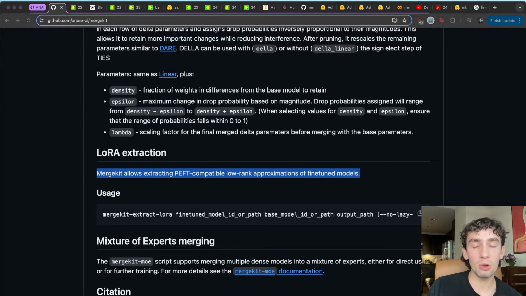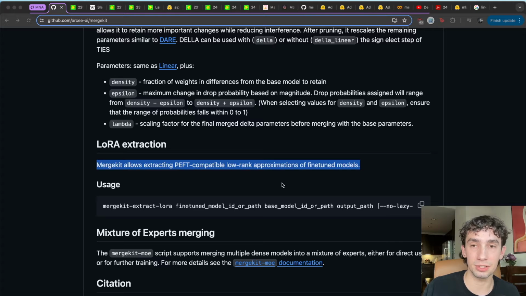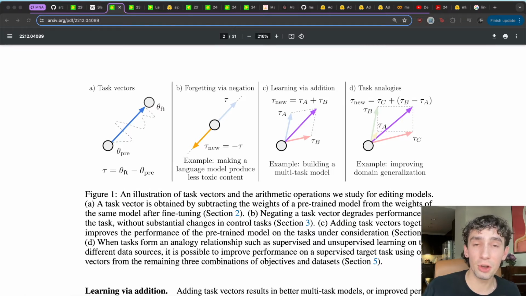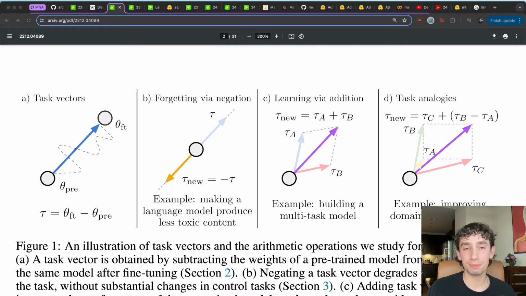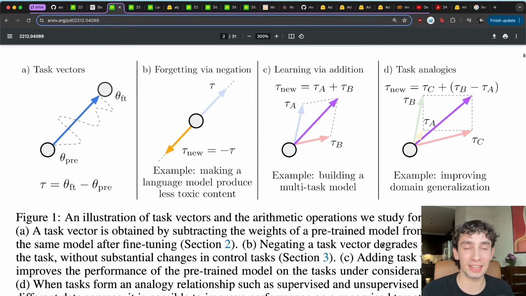And this method is kind of cool because it allows us to do 2 other interesting things with it. We can almost extract whatever fine-tuning has happened to a model into some sort of specific set. In this case, Mergekit actually supports LoRA extraction, or low rank adaptation, from parameter efficient fine-tuning. And then also, instead of adding, you might even want to subtract the task vector from a model. One of the specific examples that they have here is making a language model produce less toxic content. So lots of cool ways to think about actually using this when you're able to isolate the updates between a base and a task-specific fine-tuned model.